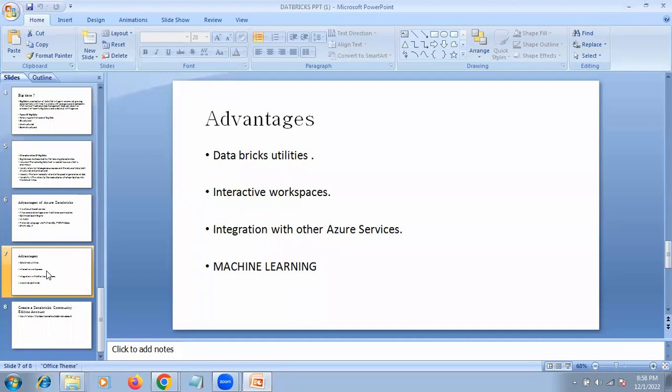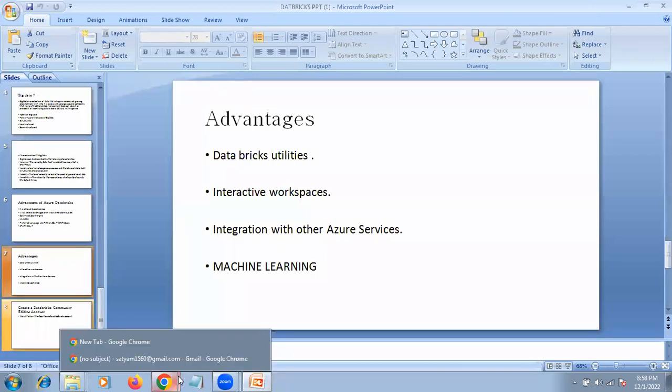Okay. And the other advantage is that we can integrate it with Azure services, and also, as I already told you, we can run our machine learning models and other things. So all these things we can do here.